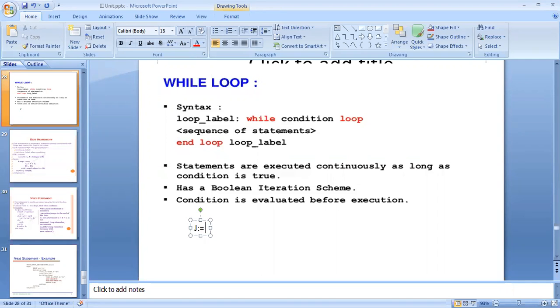j equal to 0 semicolon, and sum is declared as 10 semicolon.